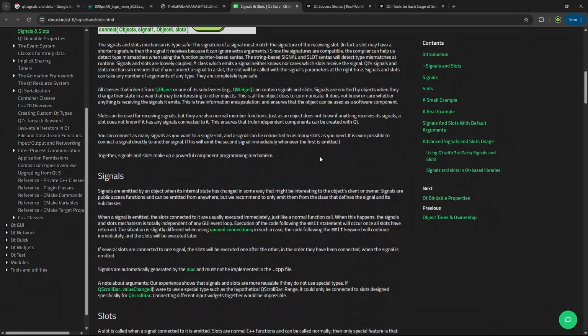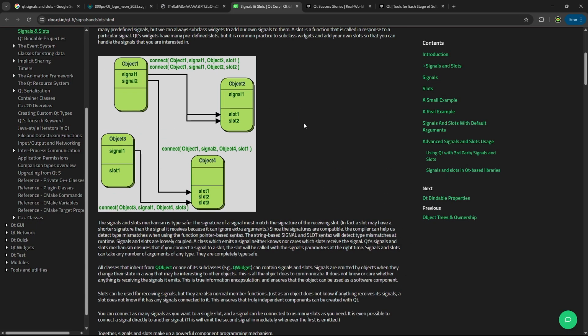So, signals and slots, I've already shown it to you. That's my favorite thing, signals and slots. It provides maintainable code that you can easily understand and maintain.